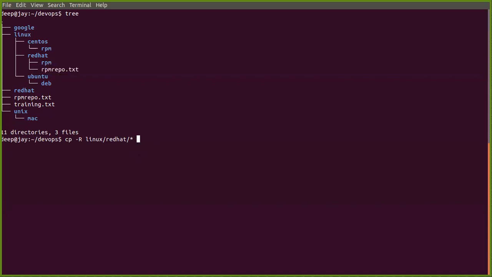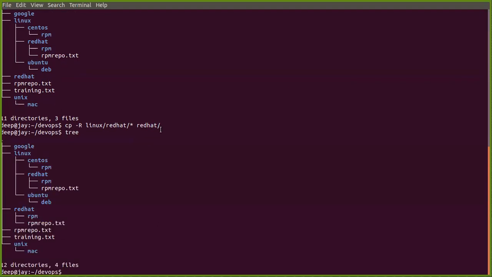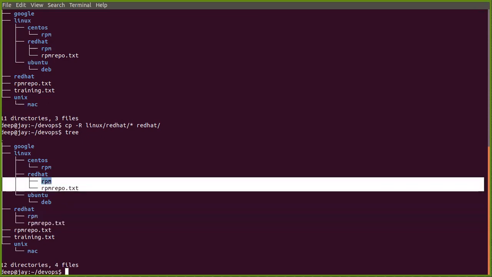Okay. Copy with cp -r the Linux Reddit folder to the root Reddit folder. You can copy over here. So basically, the RPM directory and RPM repo.txt, both the directory and the file, are copied over here. I use recursive copy, and star means whatever content is here will be copied to the destination directory.